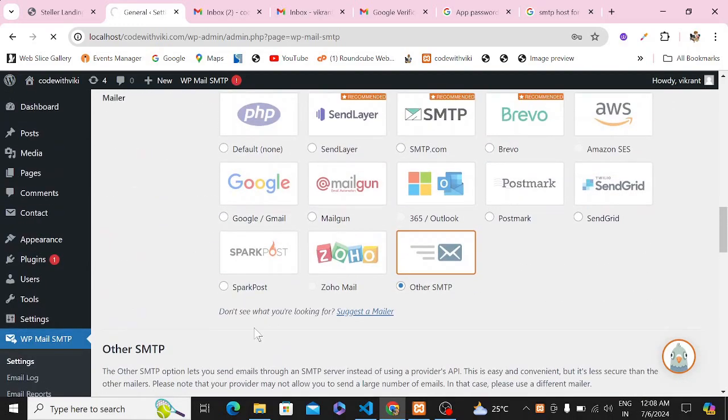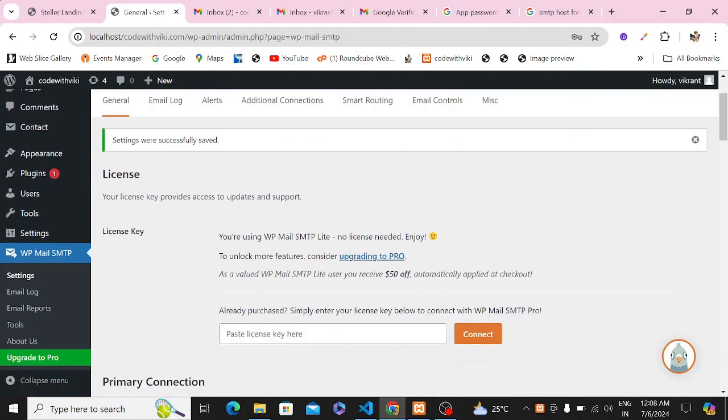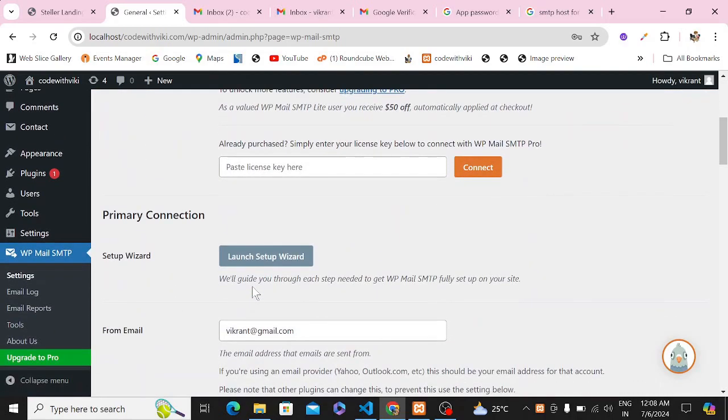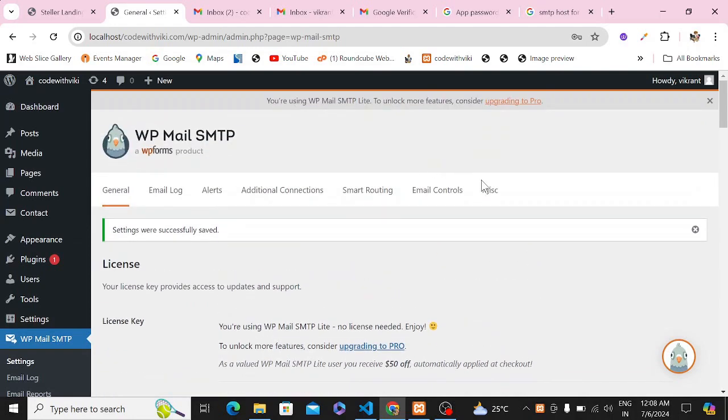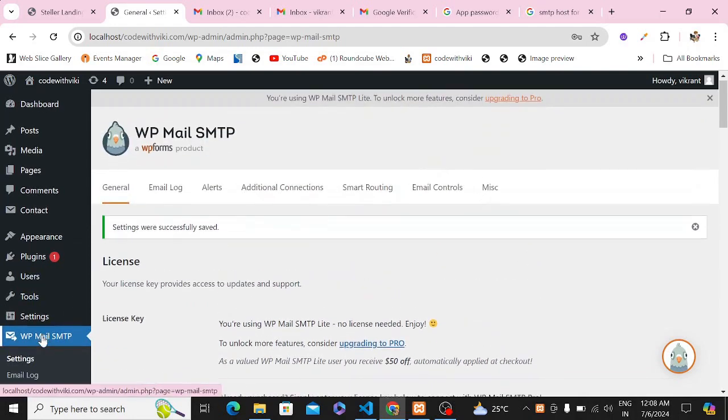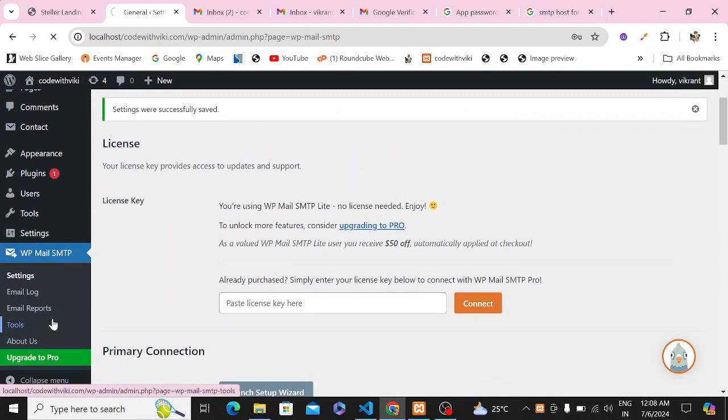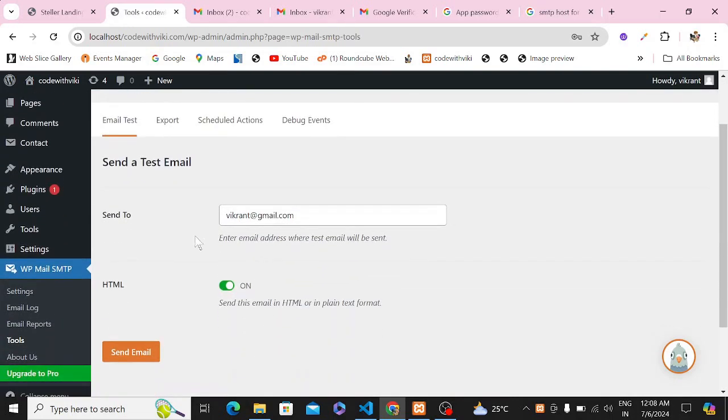Just save the settings after that, and let me test whether the email is going to arrive or not. To test that, you have to go to Tools, and in Tools there is Send Test Mail.